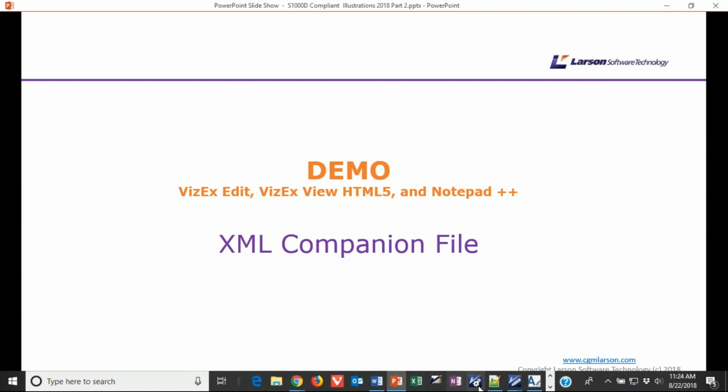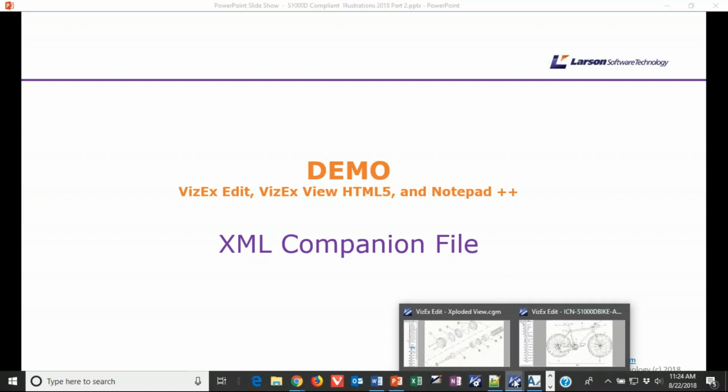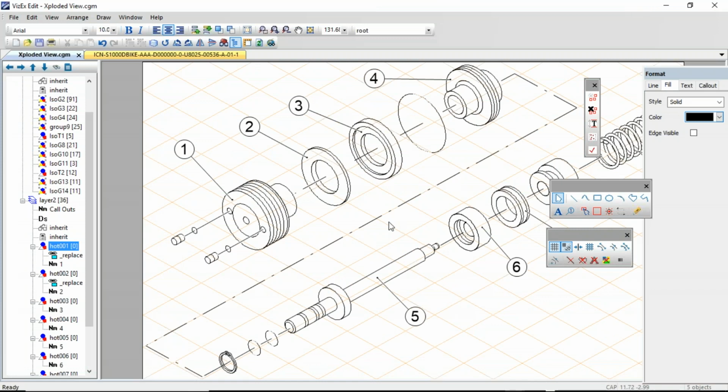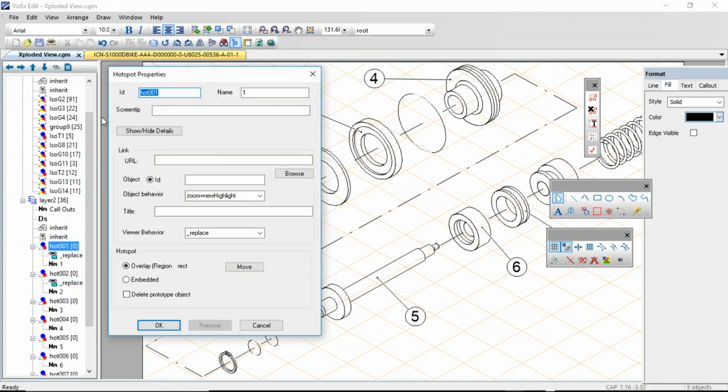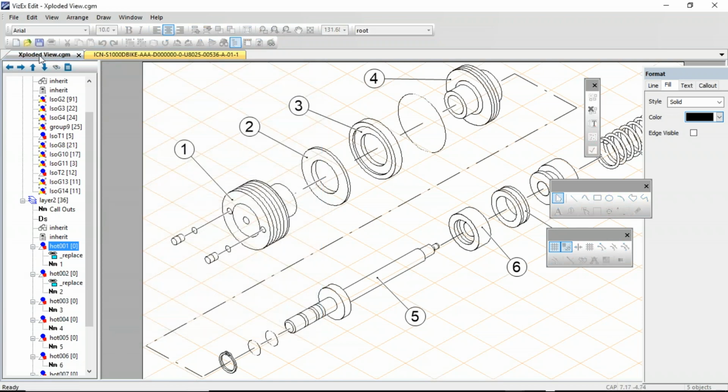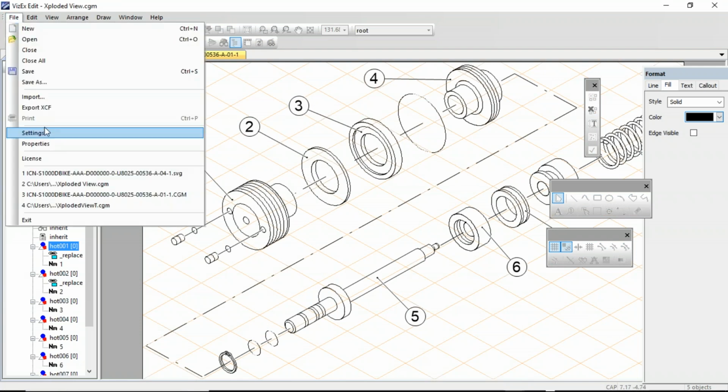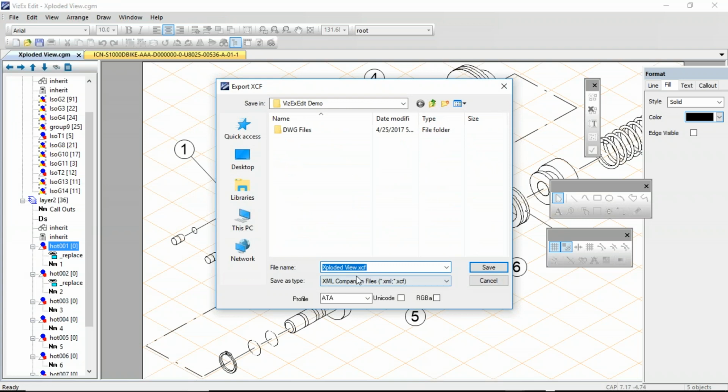So again, a short demo. I'm going to bring up VisX Edit here. So this was where we were talking about this hotspot here, that you can see the ID. So if I just click on this and modify, you can see that common theme there was the ID of the illustration, or the hotspot. And then I've got this potential to create an XCF file. Very straightforward. I just export XCF and it creates this XML companion file in here. So very straightforward to create from the software.